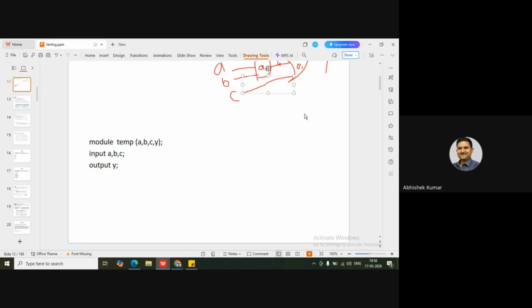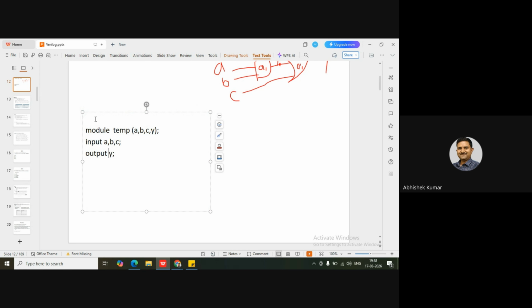Here I have defined how the circuit has been mapped and how it can be used for programming. The very first part, module temp, input, output, up to here will remain the same in all four modeling styles. After that, we have to choose whether I want to go for data flow, gate level, switch level, or behavior modeling. Here gate level is a very interesting case, where we have to write the name of the gate.